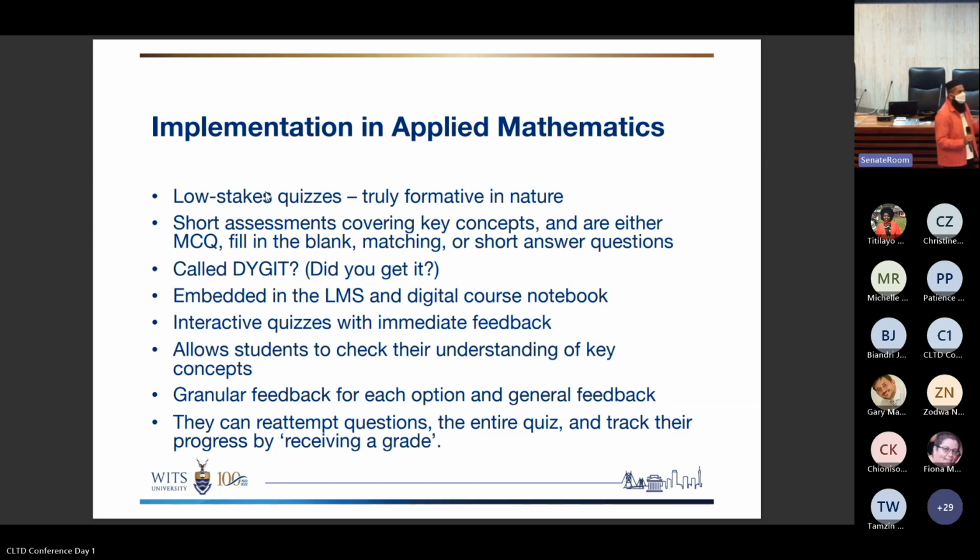That general feedback maybe directs them to some section in the course notes to revise, or says this is where the concept is situated, and you can come back and try it again, because they can reattempt the entire quiz. So they can do the quiz an infinite number of times, and I'll show you some of the data surrounding that. They can also track their progress by receiving a grade. But that grade, I don't record it. I'm not looking at it.